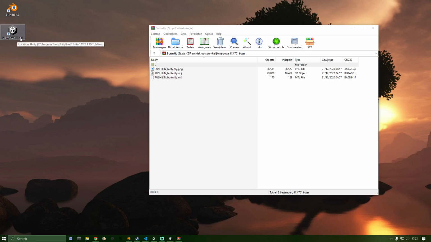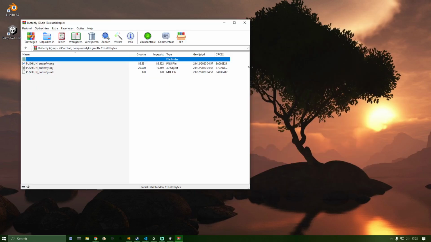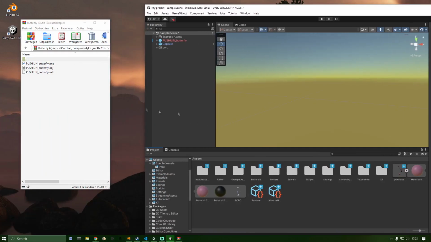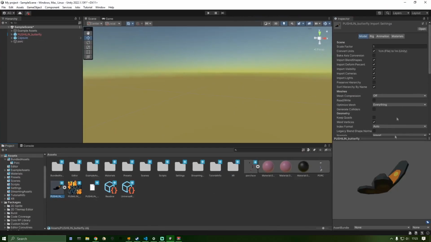I will also put a link below in the description to a video explaining how you can set this project up specifically to export asset bundles in a way that we can use them. And then if you have your project open, you can import the asset into Unity, doing that. And now you can see here, we have the nice butterfly inside of Unity.